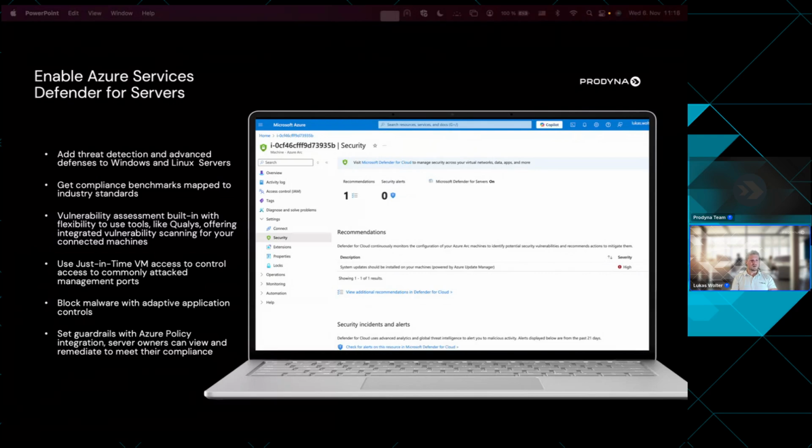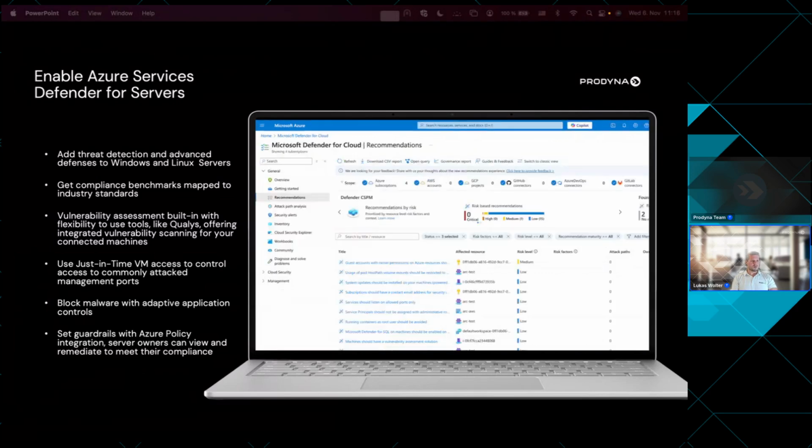And it will show us also recommendations. It has just-in-time VM access, and it will block malware and adaptive application controls. So it will set guardrails with the Azure policy integration and will help us to improve our security also on the on-premise or hybrid platform.